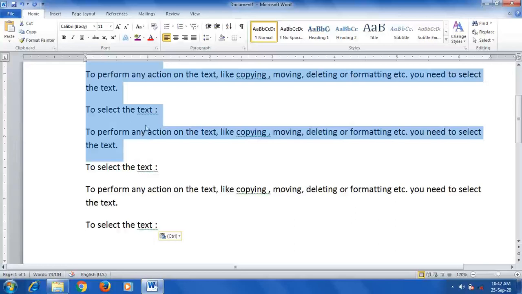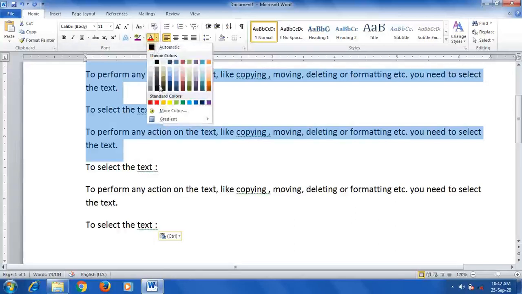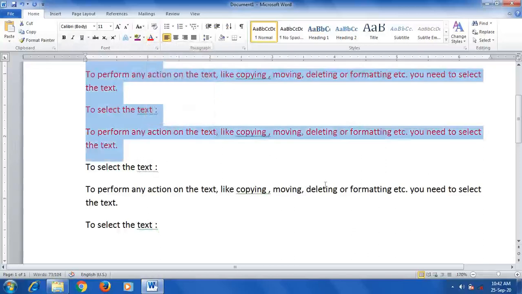Now if I set the color, in that case only for this text that color is going to be set, not for this. See, I will show you. I am going to set the color. Okay, red color will be set. See, now only for that selected text that color got applied.